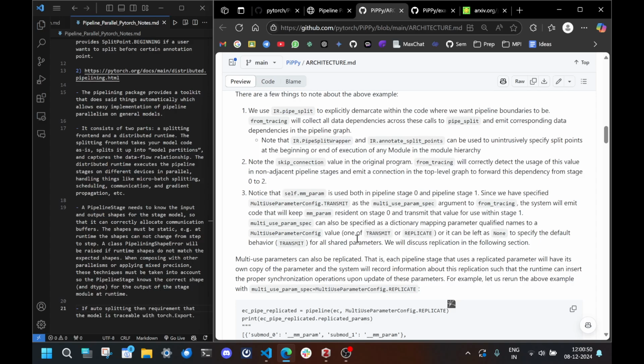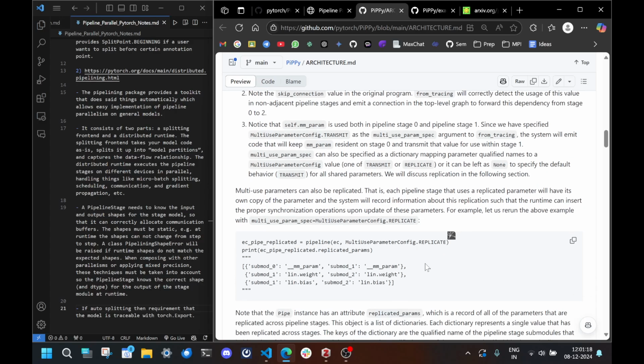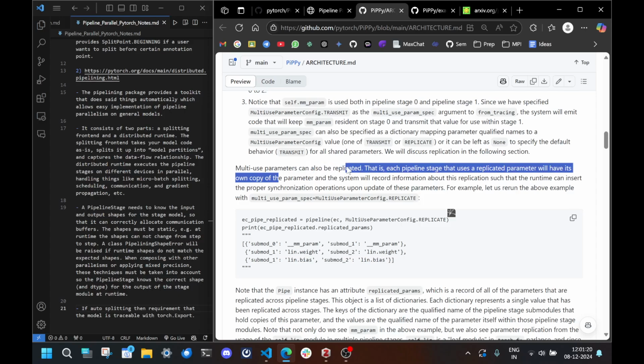Notice that self.mm param is used both in pipeline stage 0 and stage 1. Since we have specified multi-use parameter config.transmit, I suspect this system will emit code that will keep this resident in stage 0 and transmit the value for use within stage 1. This can also be modified as a dictionary mapping names to a value, one of transmit or replicate, or it can be left as none to specify the default behavior, transmit. Multi-use parameters can also be replicated.